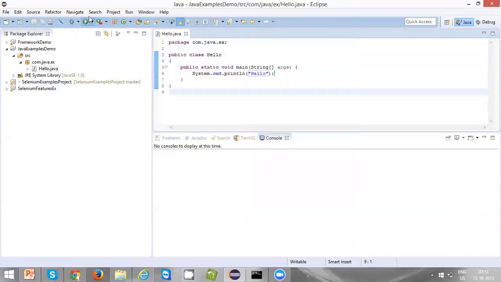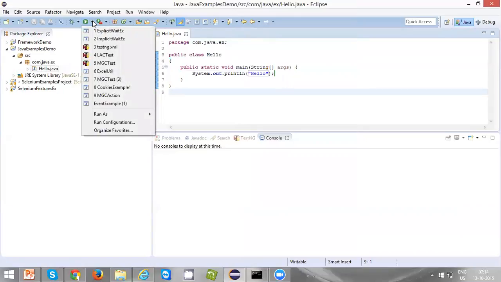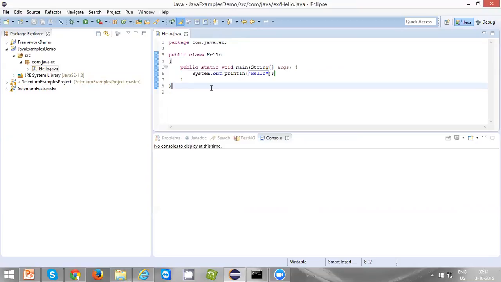And the other one is on the toolbar you can see a run button. Just click on this drop down. Select the one. No need to worry about that. Just click on this run button. Okay, it will run it.